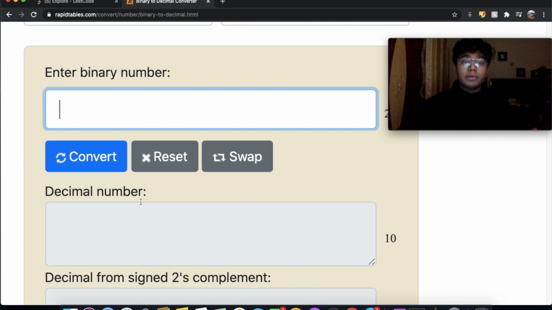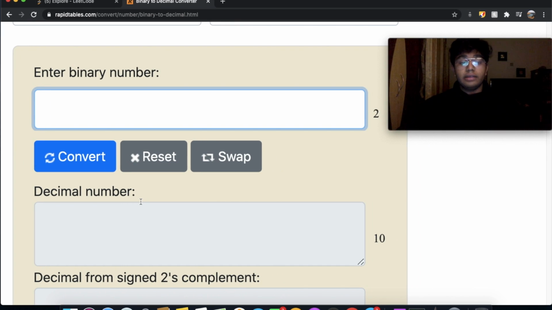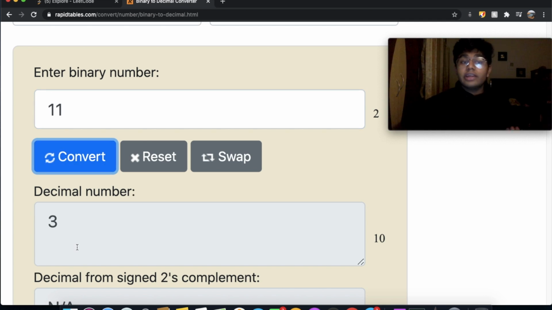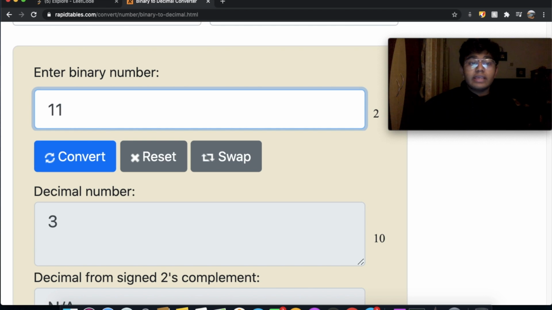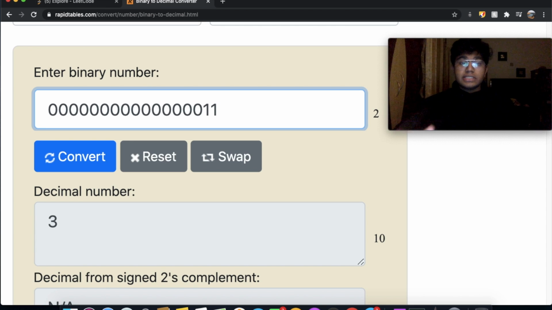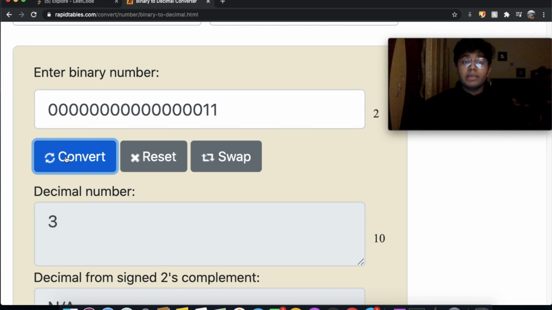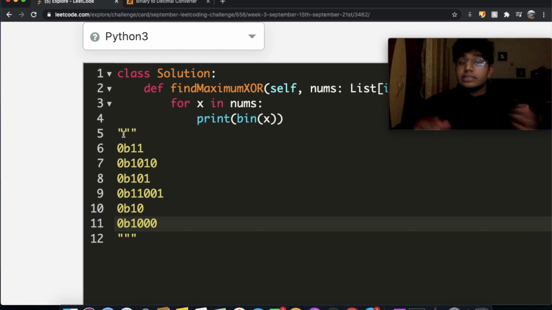Over here, I have a binary to decimal number converter. I'm going to write 1, 1, and when you convert that, you get the decimal value 3. But one thing you really want to notice is, if I add a ton of zeros on the left-hand side and convert it, the value still stays the same. We're going to use that property in order to make everything the same length.